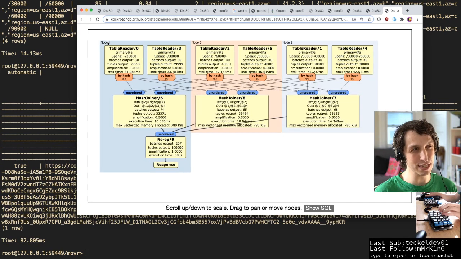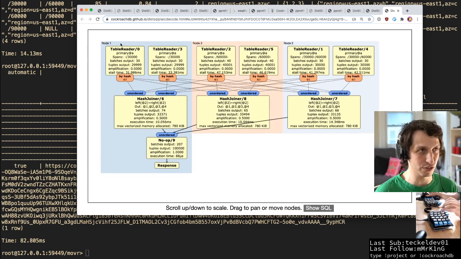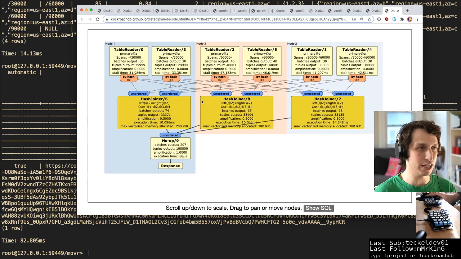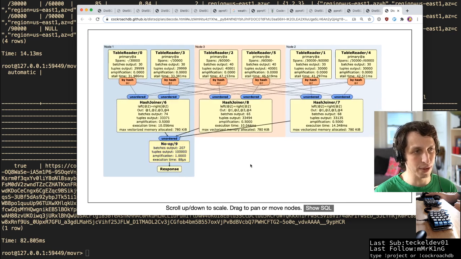In particular, in this case, we're only fetching the part of the data for this table that the node owns, that the node is a leaseholder for. And then we do this other thing. We shuffle the data by hash across the cluster so that the hash joiners can do their work in a consistent way. And then finally, the hash joiners all run and then stream their outputs to the gateway here.